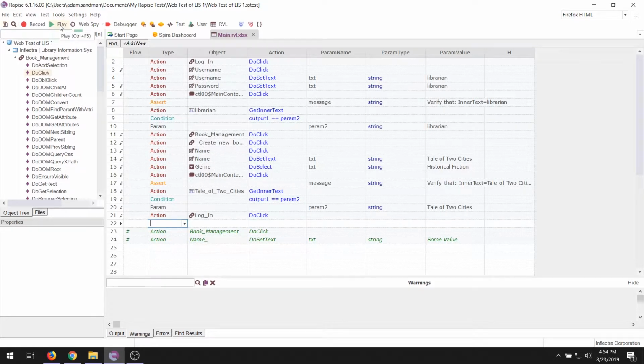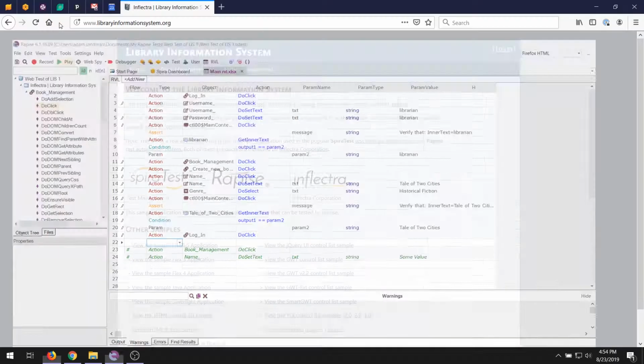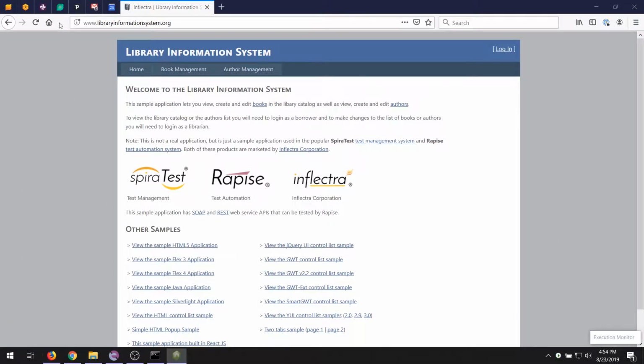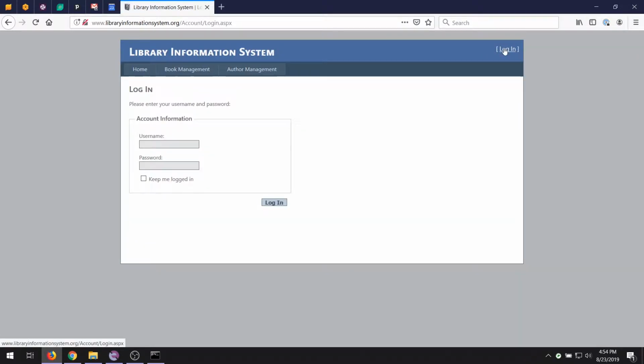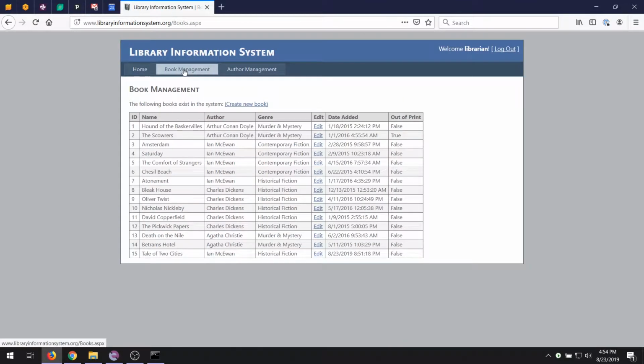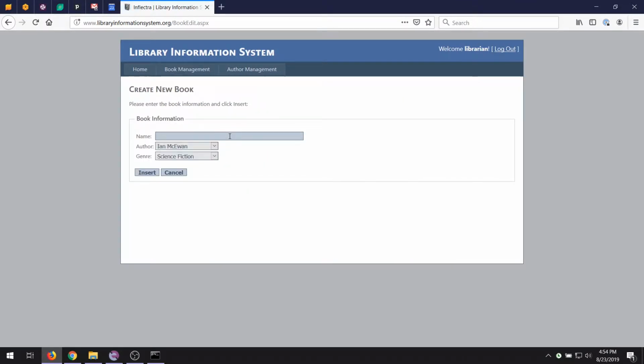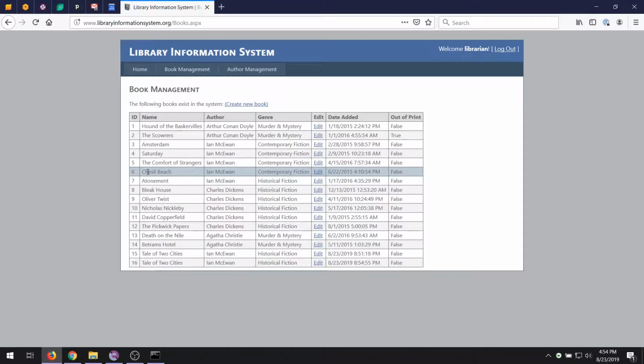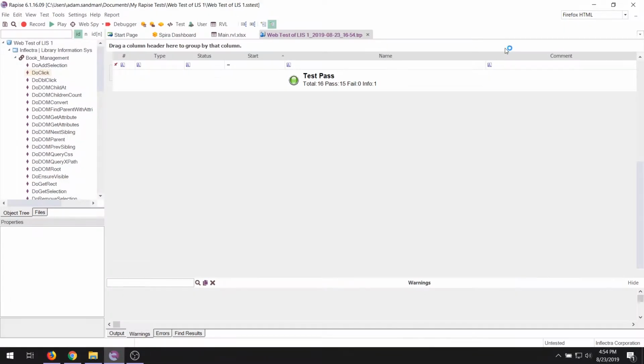So to run it on the same browser, which is Firefox, just hit the play button and it's going to play back. It's going to log in, create the book with the same name, change the drop down, insert the book, verify it, log out, and come back pass.